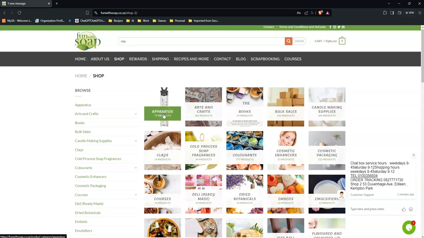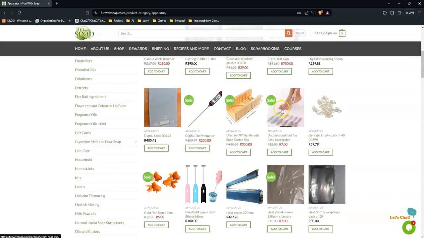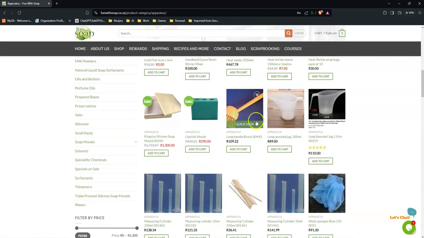We can then go to, let's say for instance, we want to buy an apparatus. So we will select the apparatus category. It will open up the window and then show us all the products that are underneath that category. As you can see here, these are all the products. So let's say for instance we want to add the silicone soap mold.